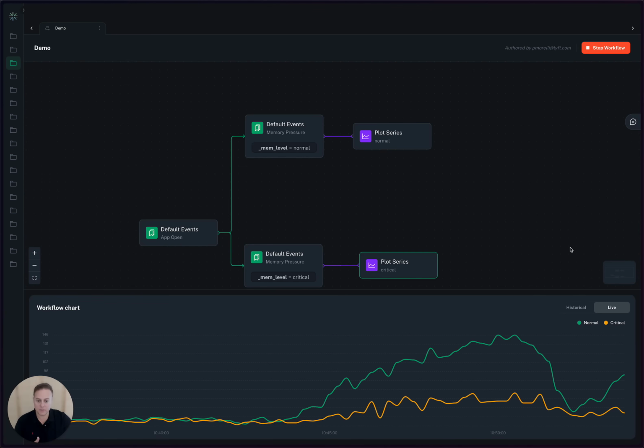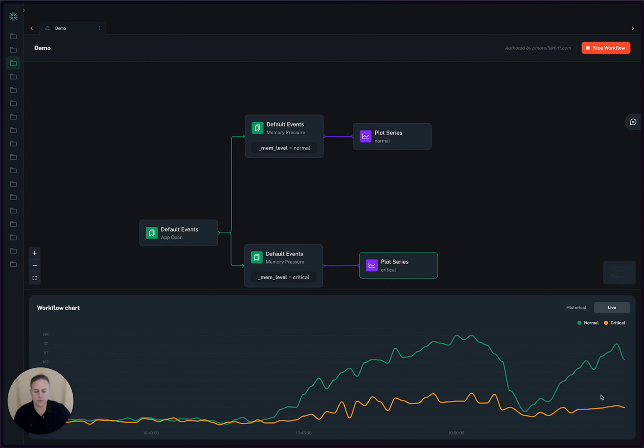So what we've done is deployed two new mobile metrics to all the millions of iOS clients out there without any code, without any App Store deploy, and seen that data flowing in real time. Pretty cool. Now it looks like we do have some critical memory pressure events, so let's dig in a little bit further. First, I'm going to stop this workflow.